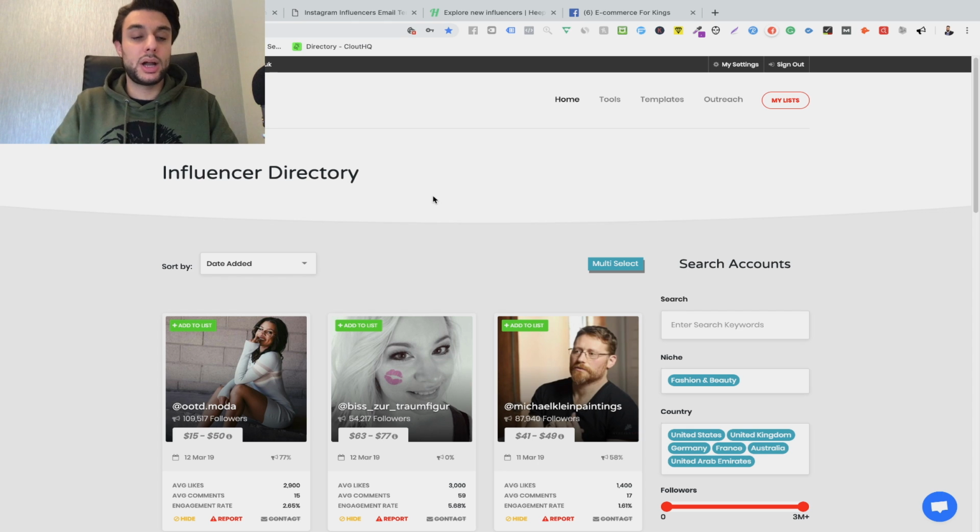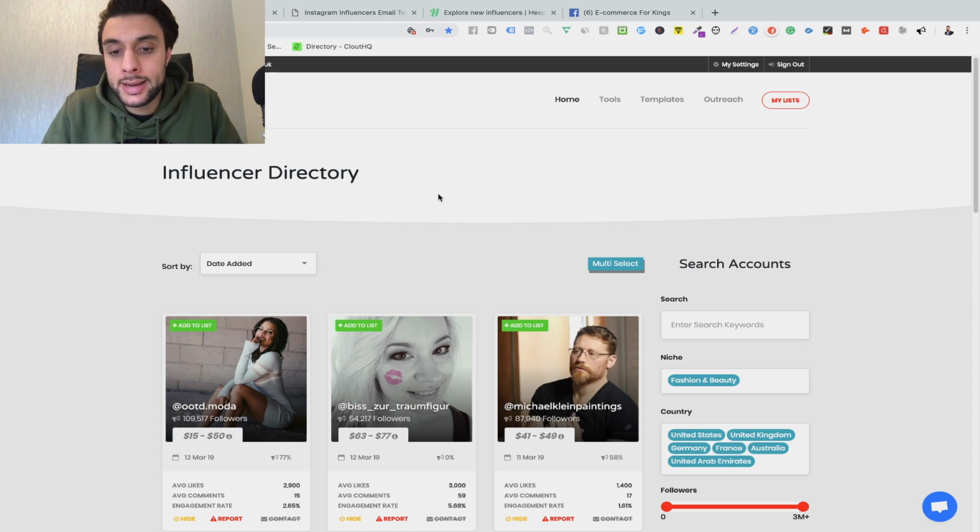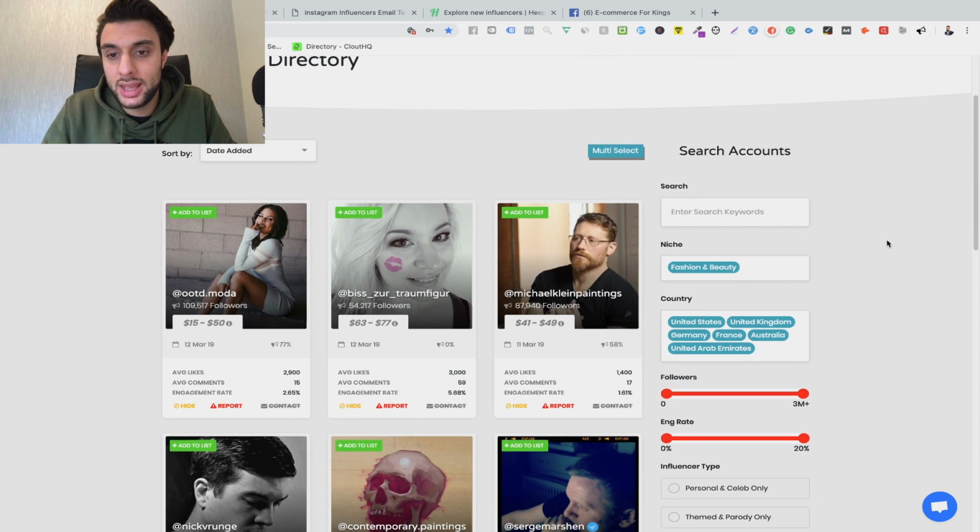So let's talk a little bit about how Cloud HQ works, guys. Instead of going all the way into Instagram and doing it all manually, this does everything for you, which saves you so much time. And this goes back to what I was saying about systems: save yourself serious time, energy, and money. It does everything for you. It's a very basic, simple, clean software.